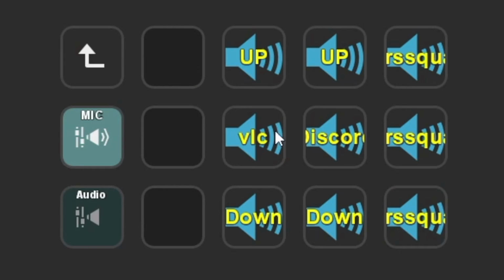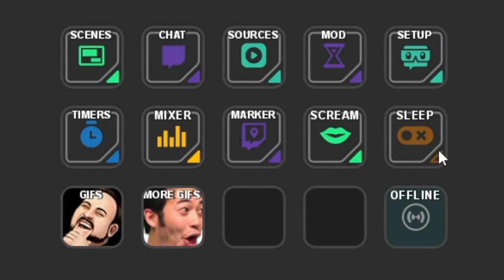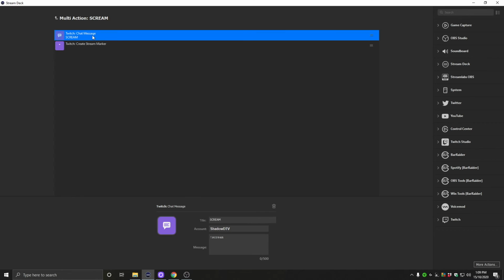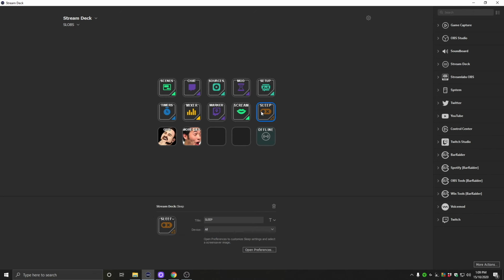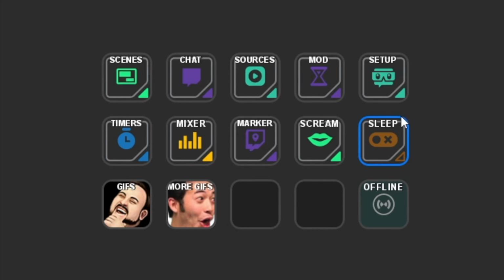I've got an audio mixer here for my music, for my Discord, for the game that I'm playing. And I can mute and unmute my audio. I've got that stream marker button that I was telling you about. I use that a lot. This scream button just activates a command. I have a scream counter on stream for our Fright Night Fridays, so that just adds a scream to that. The sleep button just activates the screensaver on my Stream Deck, so I just press that when I'm not using it. Offline and online and live, that's my stream live button.